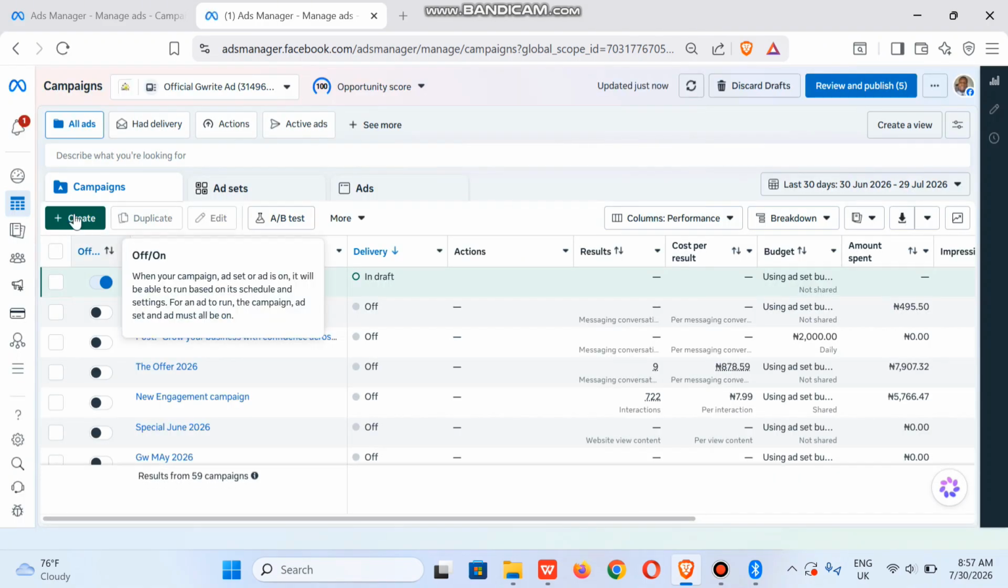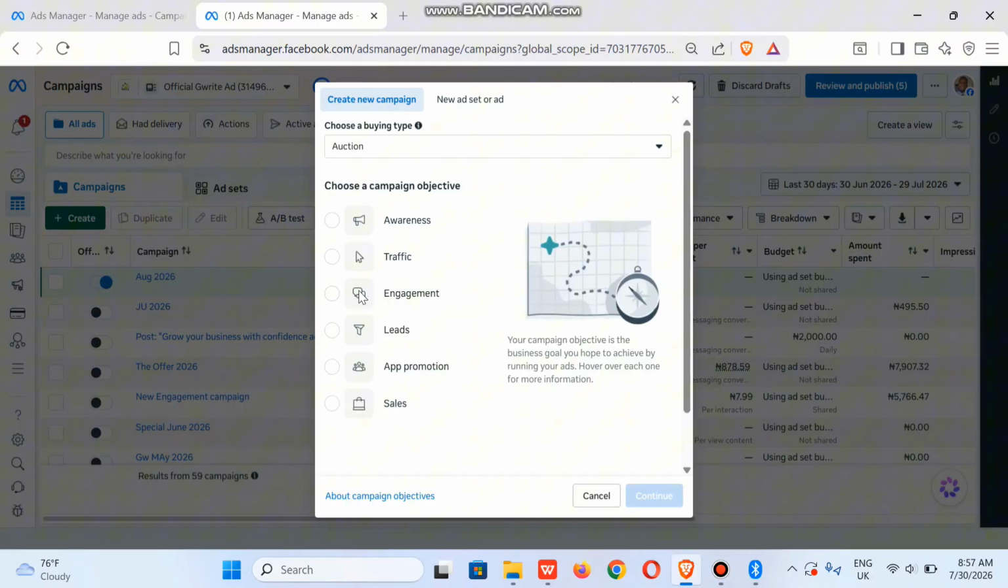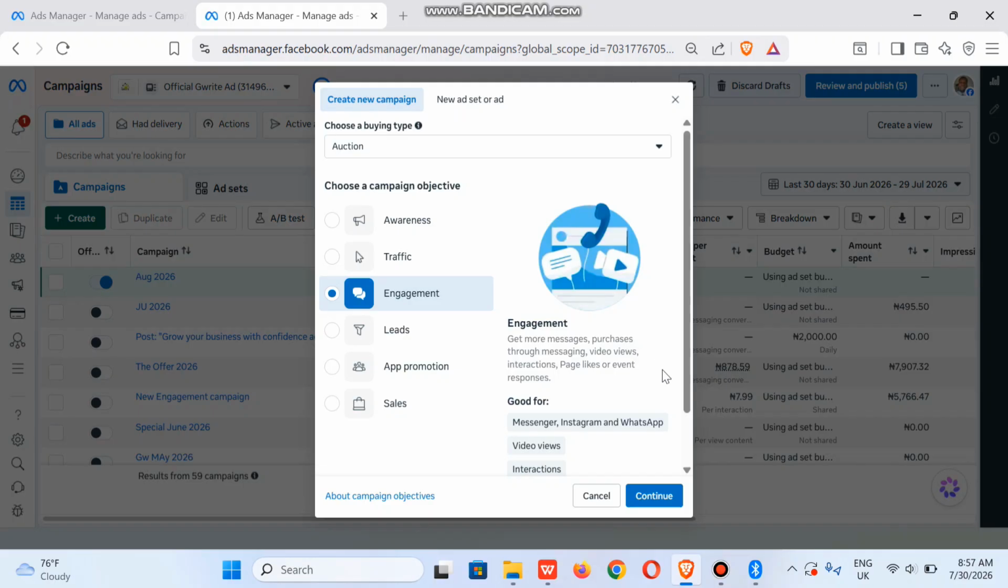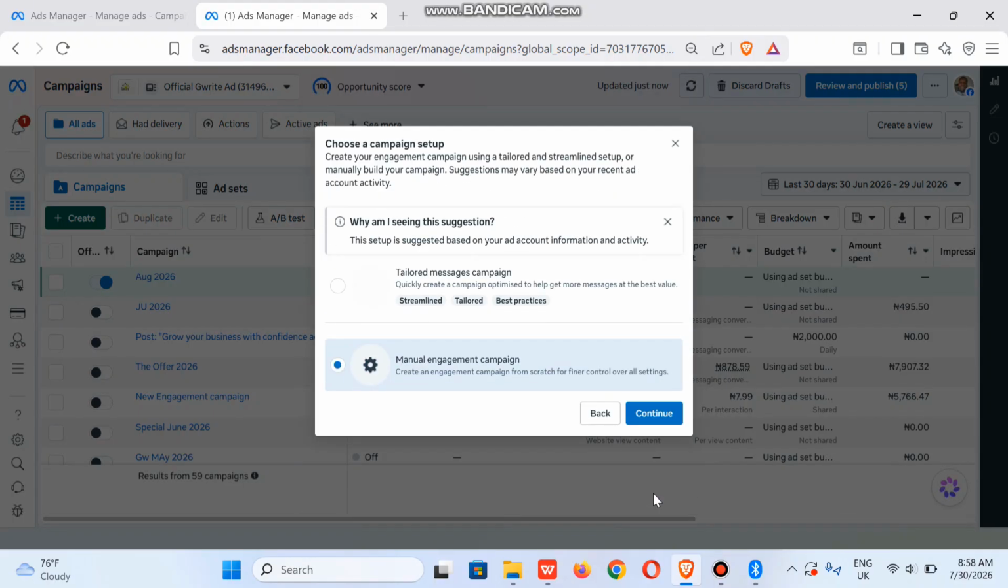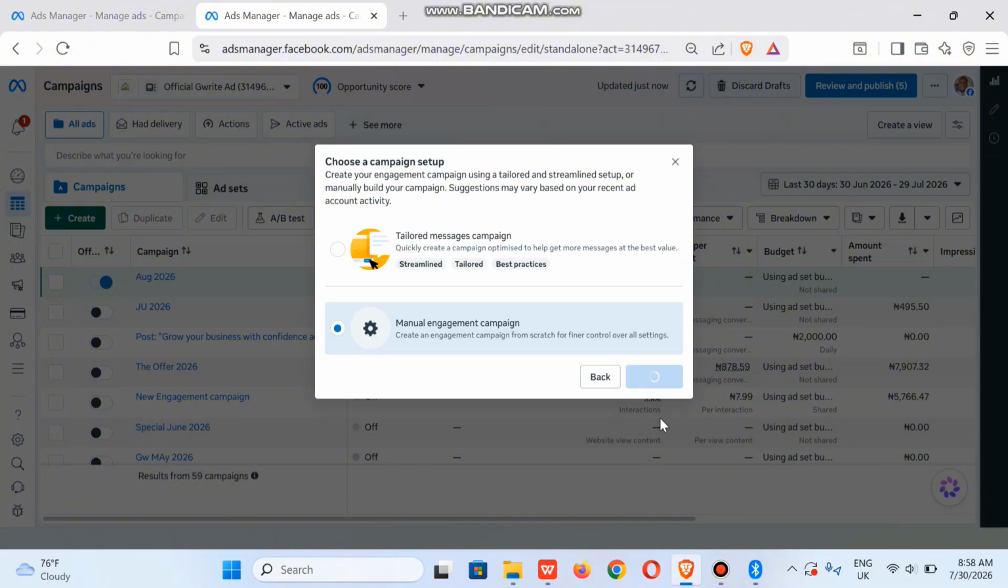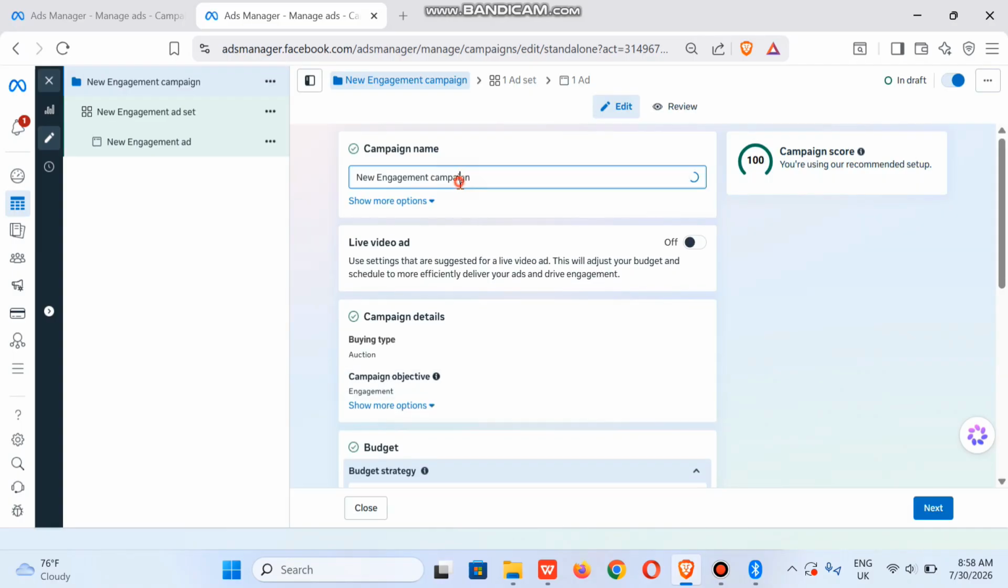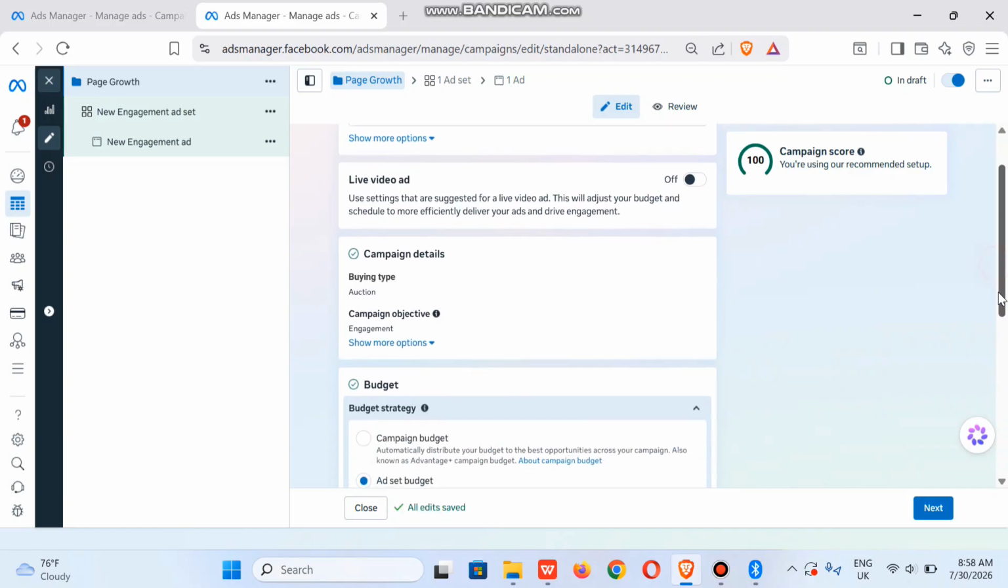Okay, next we'll click on create. Next we'll click on engagement. Next we'll click on continue. Make sure you select the manual engagement campaign, then you click on continue. So you can set this name to anything you prefer. So let's say we're going to give it page growth. So once you're done with that, you select.